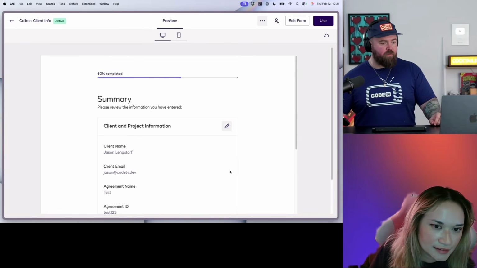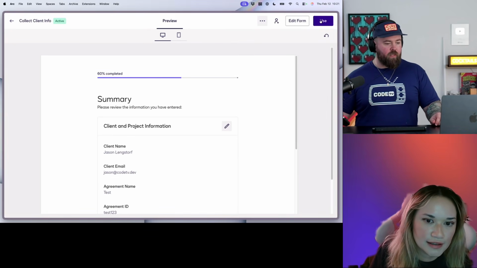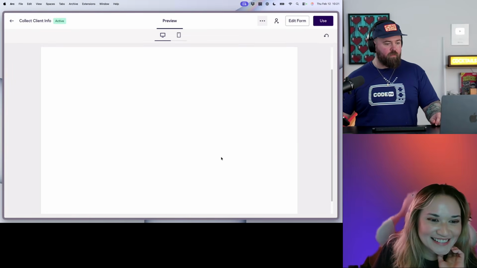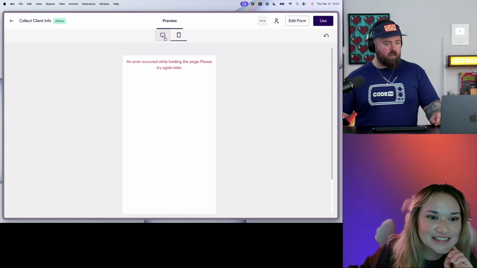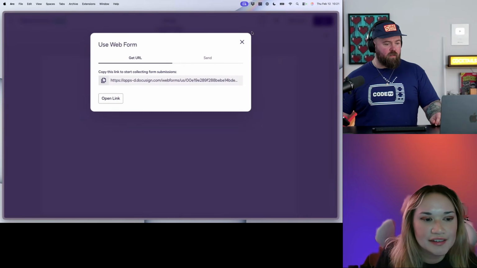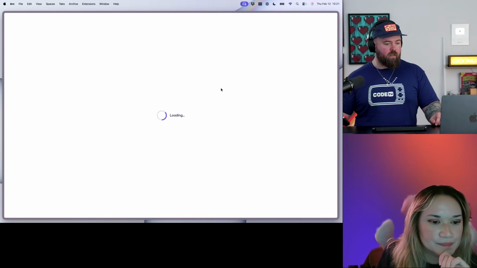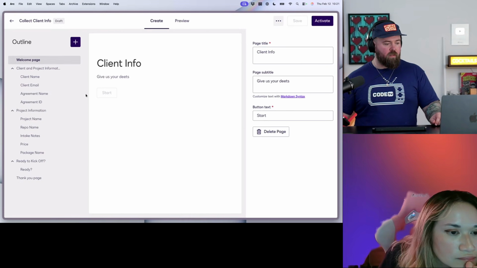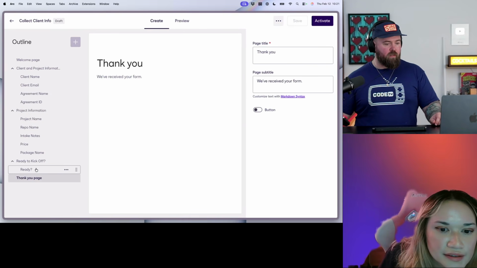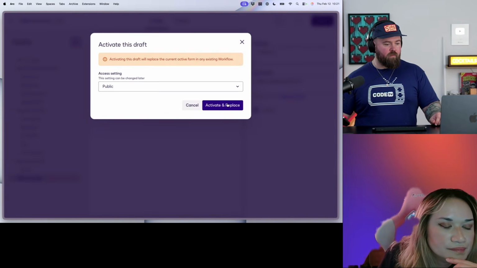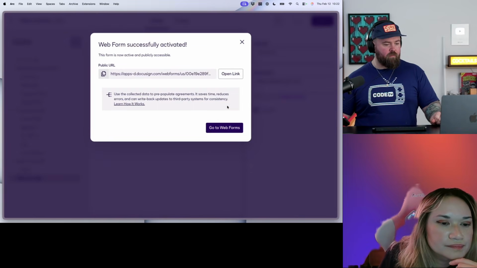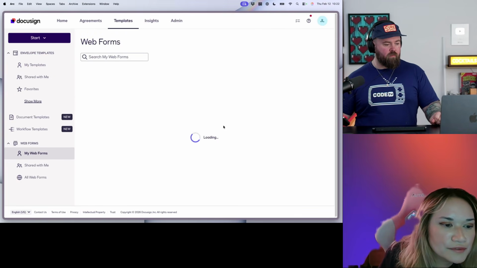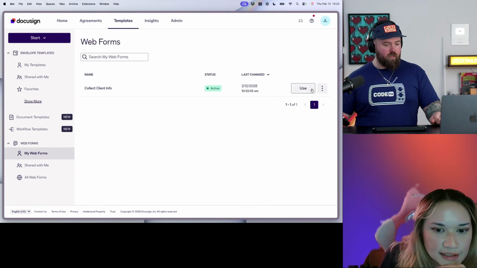Got it. Okay, so we have filled out the web form. I'm going to hit use. Or wait, why does it say 60%? Oh no, so you're going to scroll down. Oh no. Okay, let's edit our form. I think I know what happened. Edit form. Not quite. Let's activate it again then. Activate and replace. That's fine. Go to web forms. Okay, looks good to me.